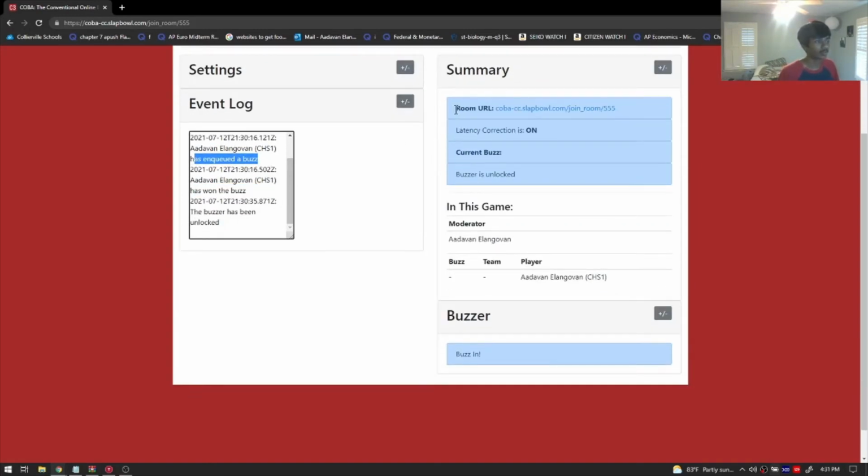So you have the room URL, which is the link to get into the room. You will see this thing that says latency correction is on. If this is off, tell your moderator so he can turn this on. This makes the game a lot more fair. And on the bottom, you will see the current buzz, so whoever won the buzz. And you will see another box that says buzzer is unlocked.